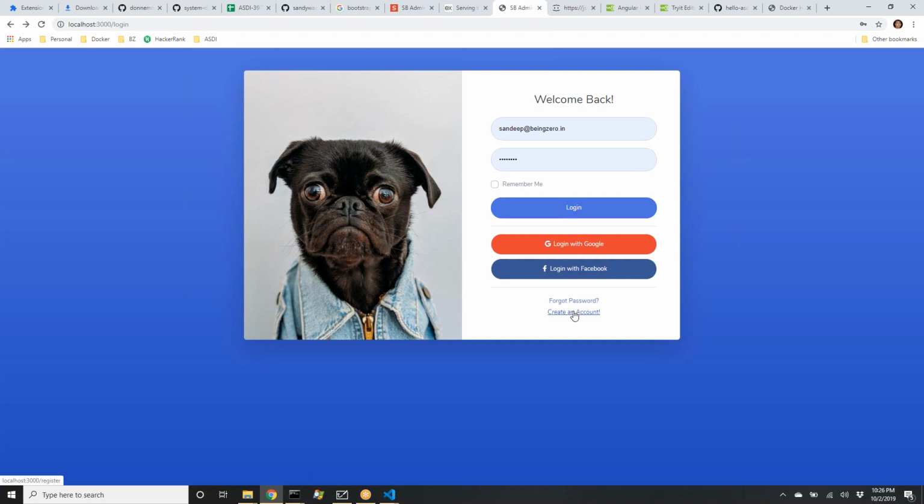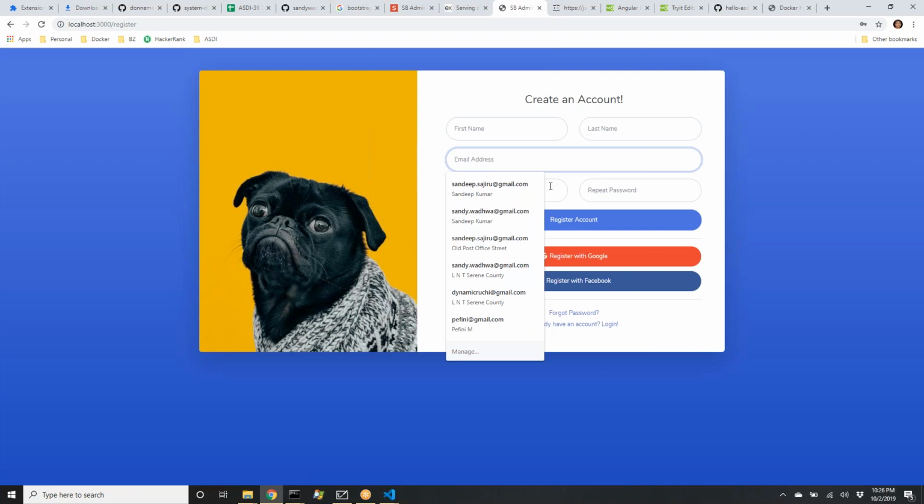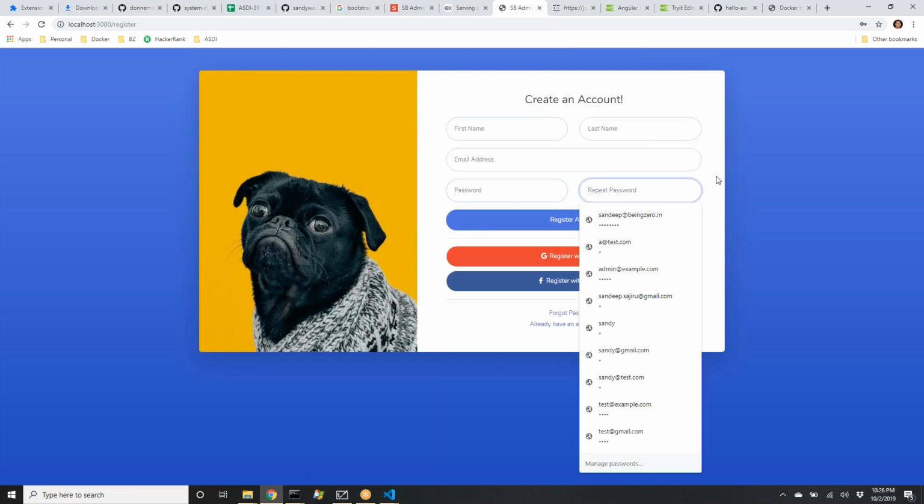Now, if somebody says register, ideally we are asking for first name, last name. We are asking for email address. We are asking for password and repeat password.